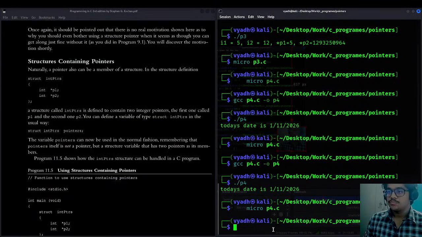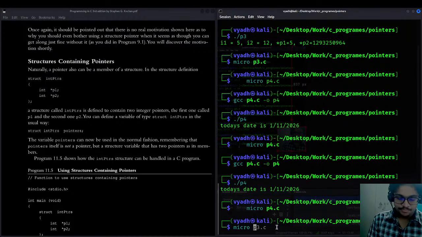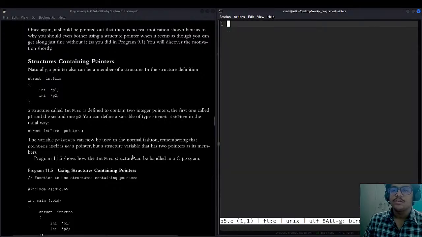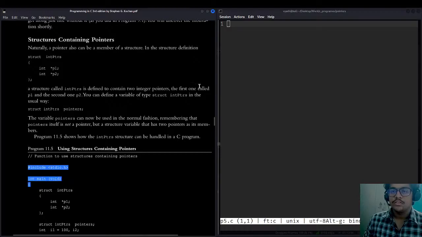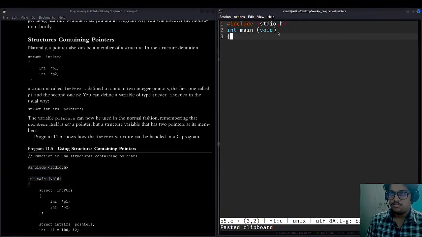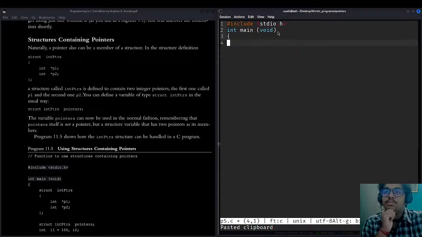Control S, Q. Okay, so micro p5.c. Okay, done. So till here is the same. Shift V. Okay. After that, what we are doing now, let's read it first.